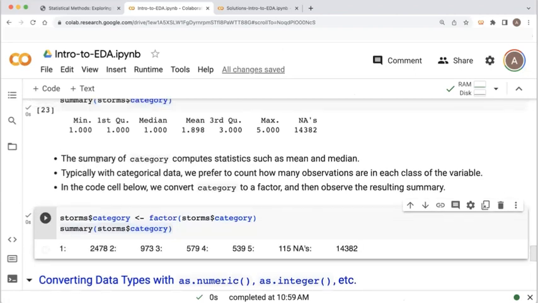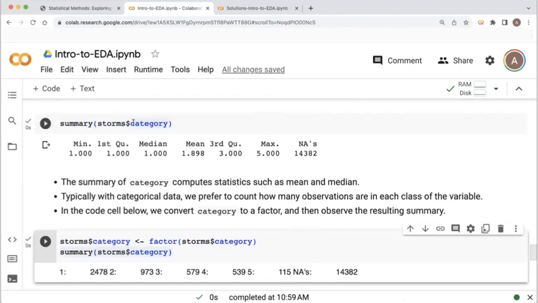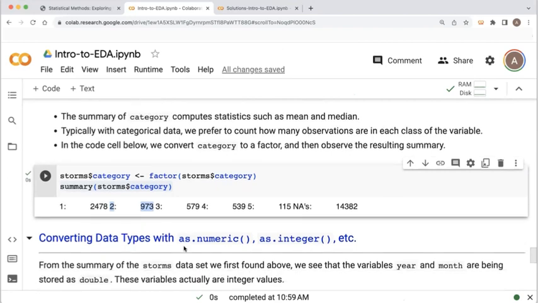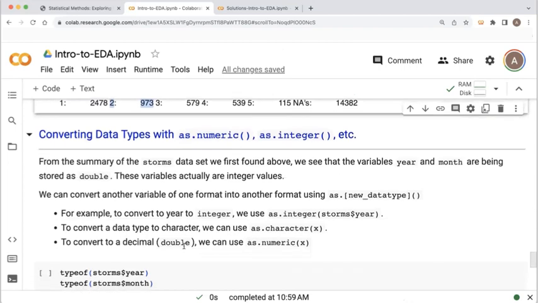And you can see I get a different summary than I had above. So up above is when category was being treated as a numeric variable. Now I can see that I've successfully converted category to a categorical factor variable, and it's counting 2,478 storms were category 1 hurricanes. 973 were category 2 hurricanes, and so on. So that's how we can convert something which is not categorical, a numeric variable, we can convert it to being stored as a categorical variable. And we can convert other data types as well.